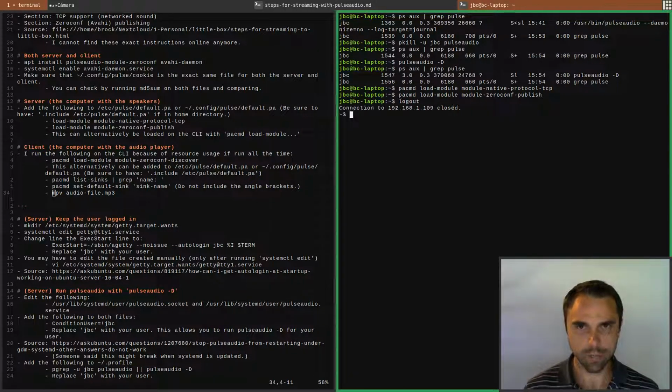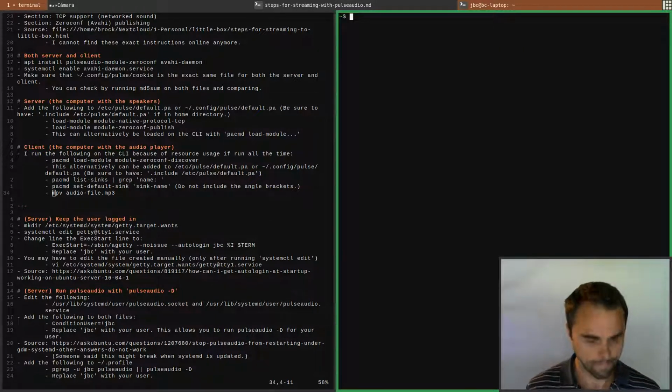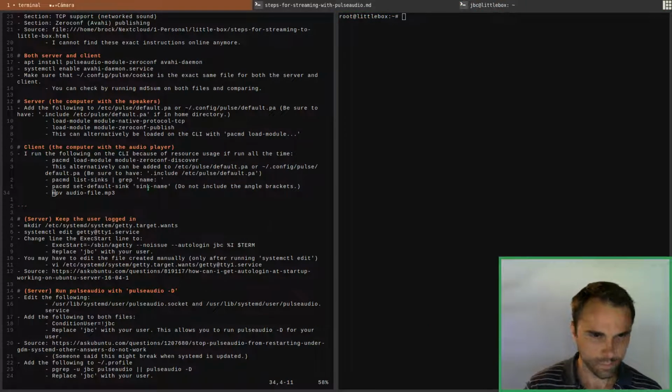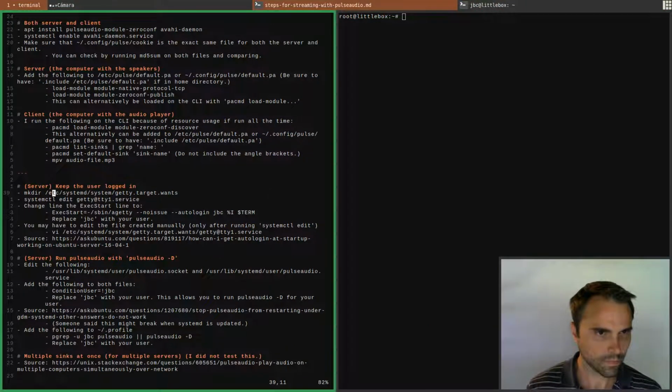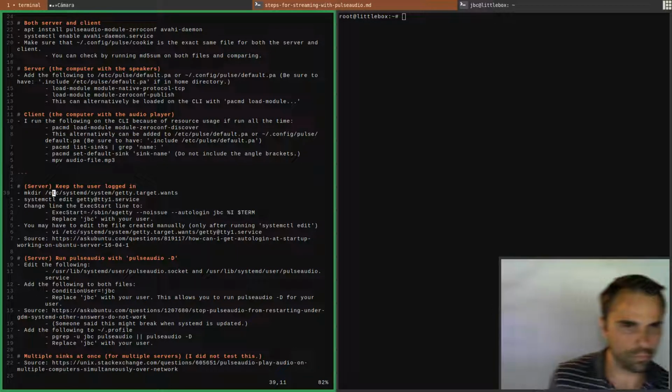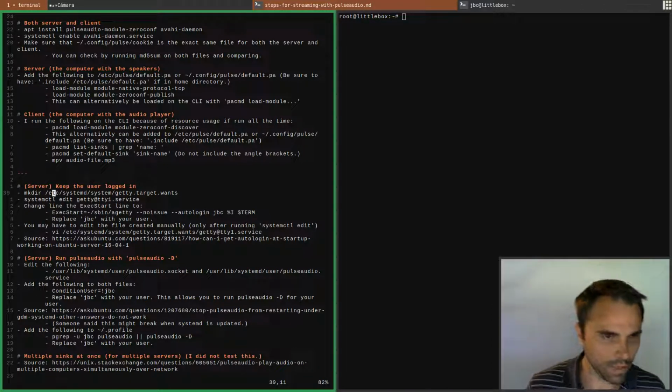Now I'm going to go to Littlebox and show you how I've automated all of this. Let's forget about my laptop, log out there, and let's go to Littlebox, which is upstairs. All right, so I've done all these steps, so I'm not going to redo them, but I'll show you where I've done these things.